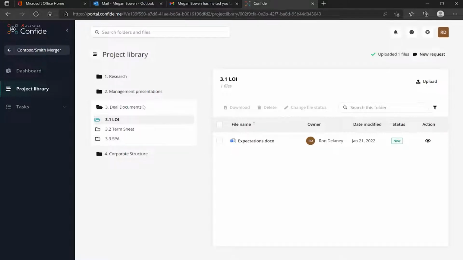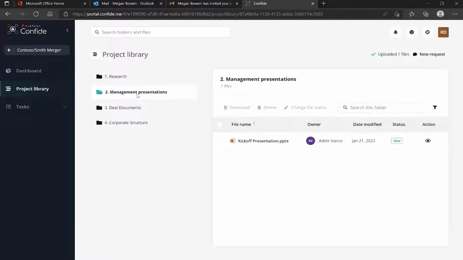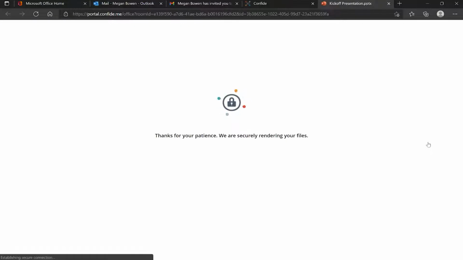Now let's go back to that file that Adele had previously opened. If I come back over here, again I can select it. As we said, we can change the status. But let's take a look at the actual file. So I come out here under Action and I click the eyeball icon, and it opens up a separate tab for me here in the browser.